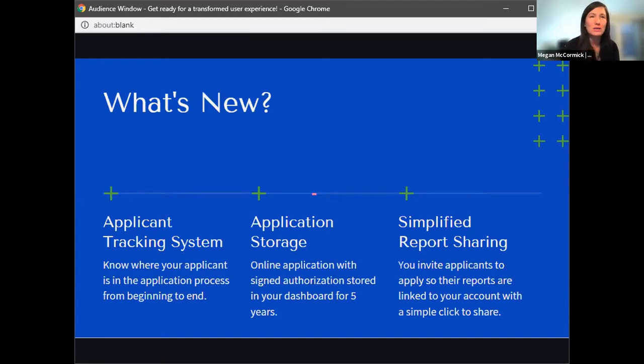Previously, that wasn't available. And now you'll receive a copy of the online application, and that will be stored in your landlord dashboard for 5 years. So you have that there for your records.